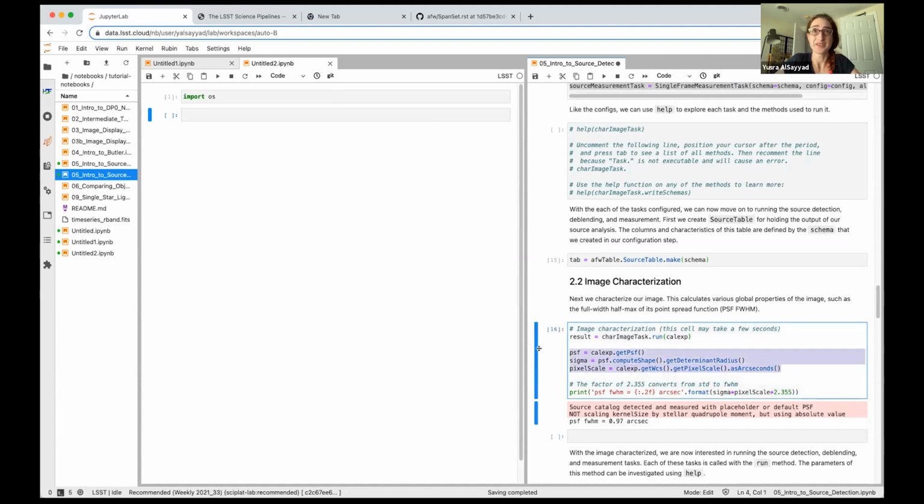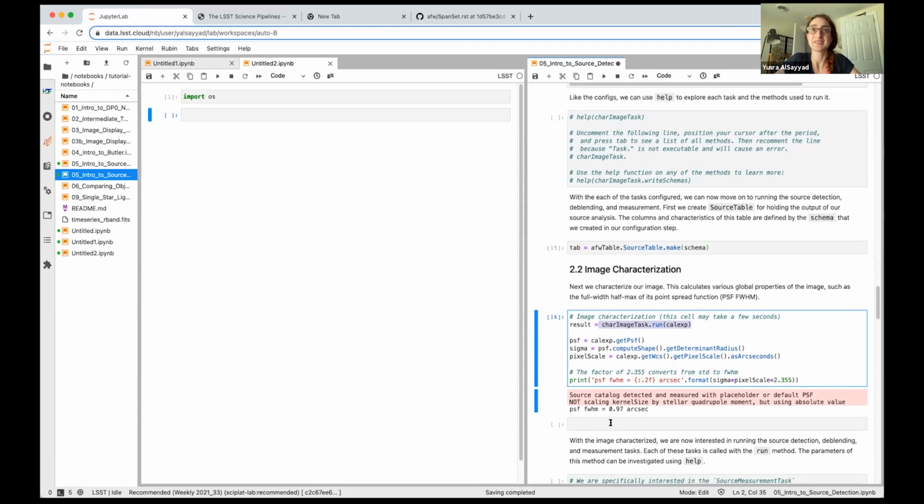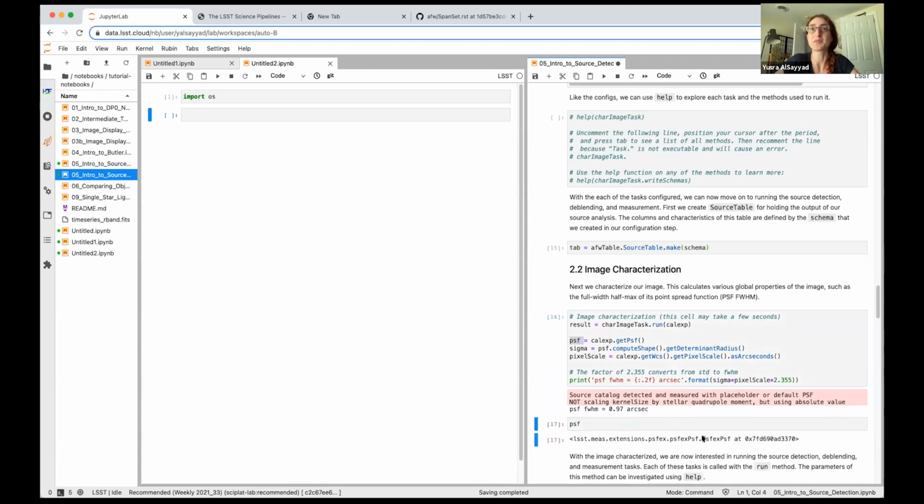Now, a warning about what we're doing here. The characterize image task modifies the calexp. It will actually subtract a background off of the calexp and store it elsewhere. It also attaches a PSF model to the exposure. This PSF model is of type PSFX PSF. It's spatially varying, which means that it has a different shape depending on where in the detector you're looking.